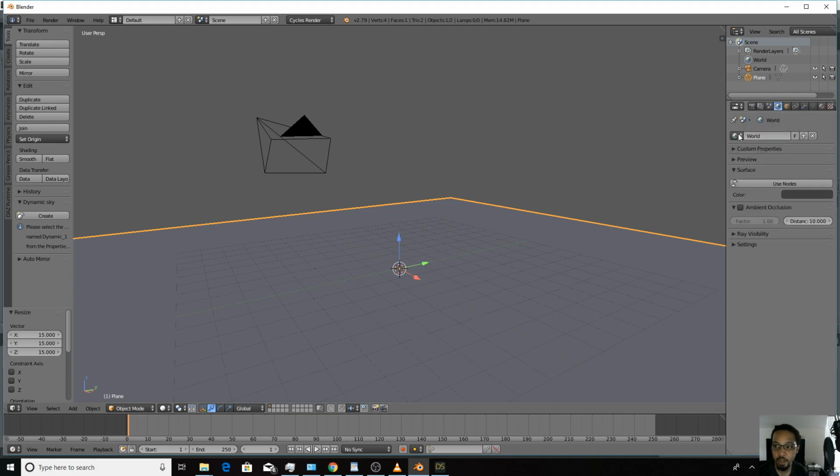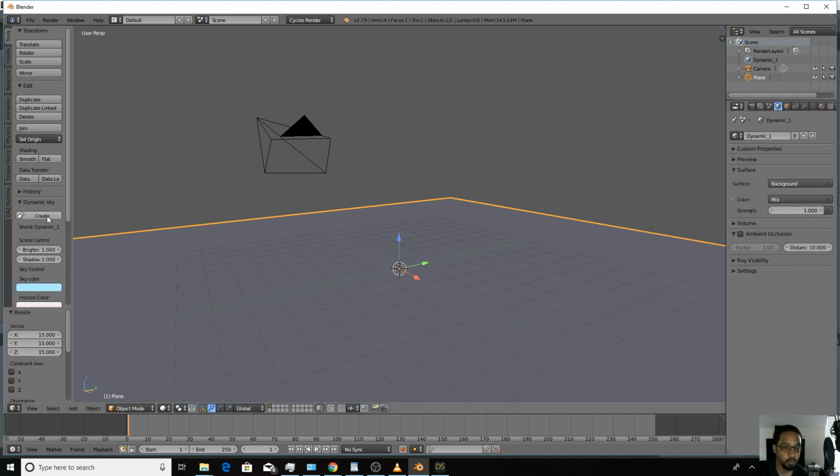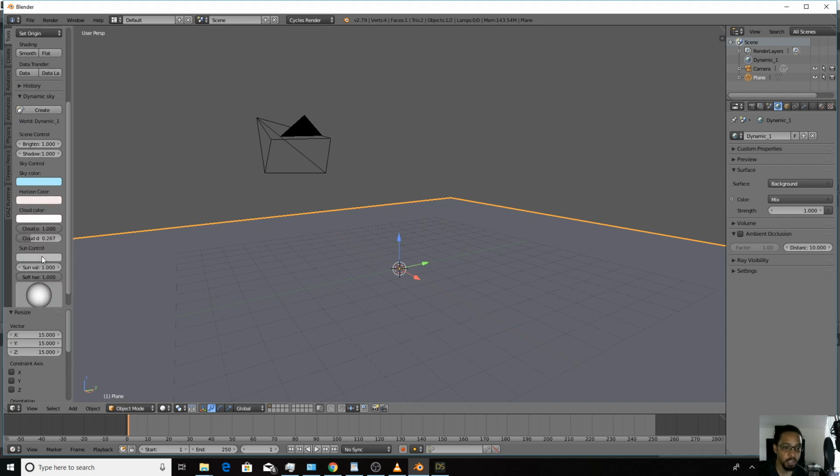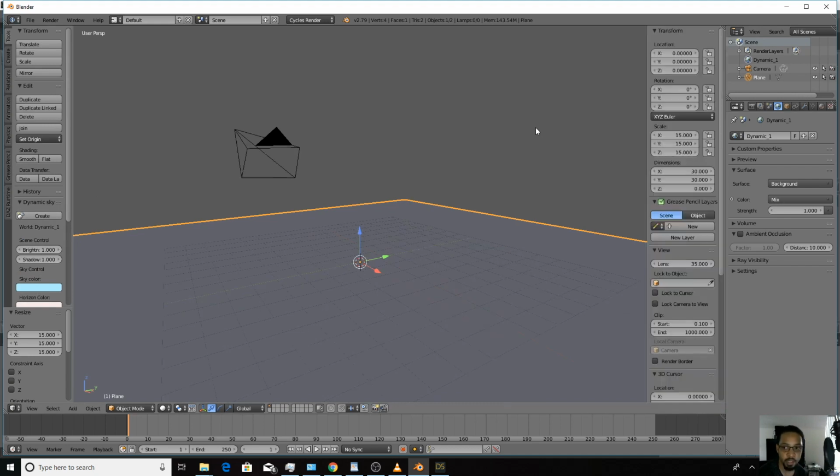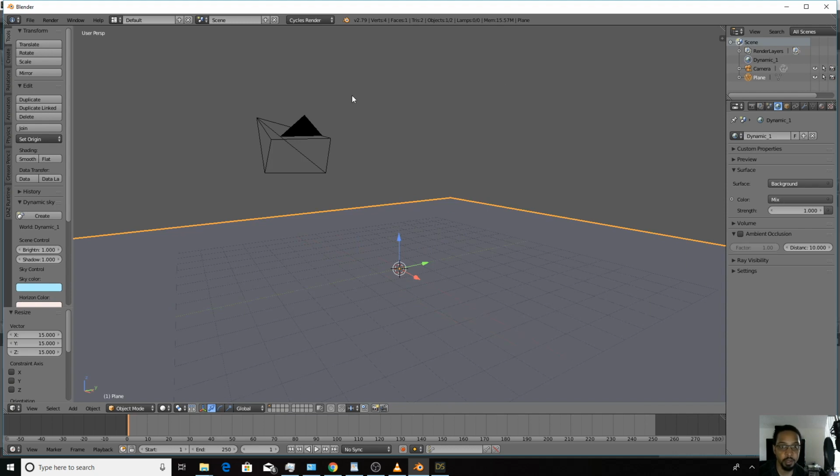Go to the world tab, select the dynamic sky that we just created. And momentarily, we get all our options for the sky. We're going to leave the default. I'm also going to bring up the properties panel with N, and click on lock camera to view. Oops, wrong button. Close the properties.